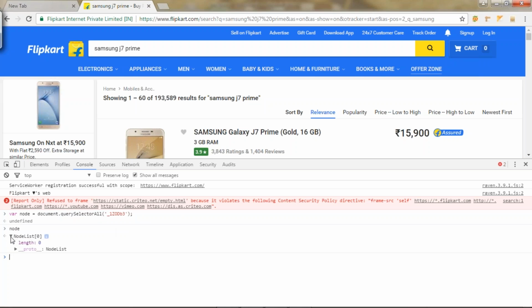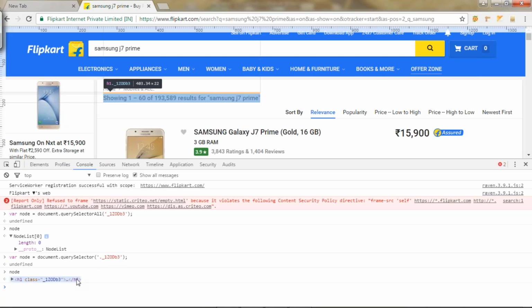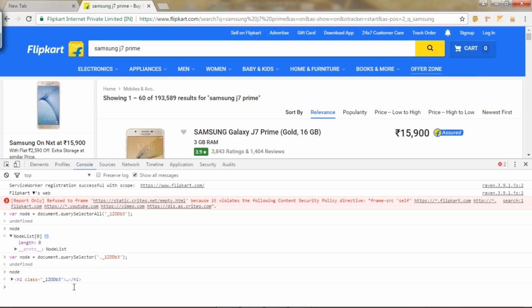I have an array of things. Nothing is there. Sorry, I made a mistake here. Yeah, I got this h1 tag. Now this h1 tag is not detectable by itself, but this object has event detection. When I click on this particular h1 tag, it can respond to me.